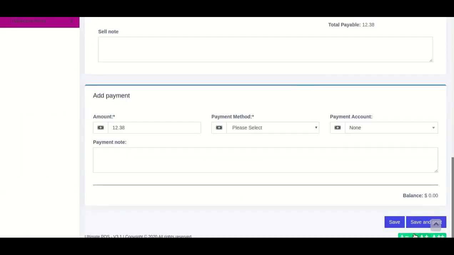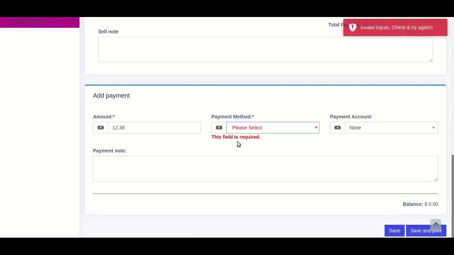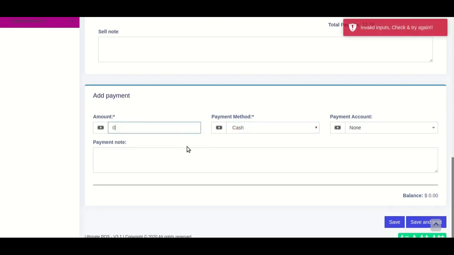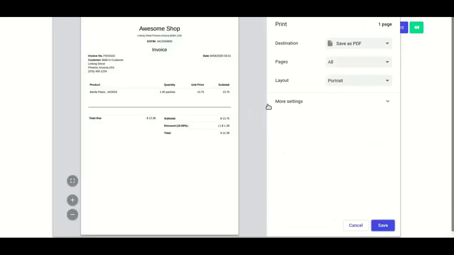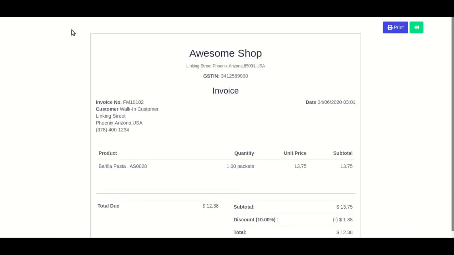Okay, I will submit, save and print. I have clicked on save and print, and here you can see the invoice number it is showing me is FM10102.